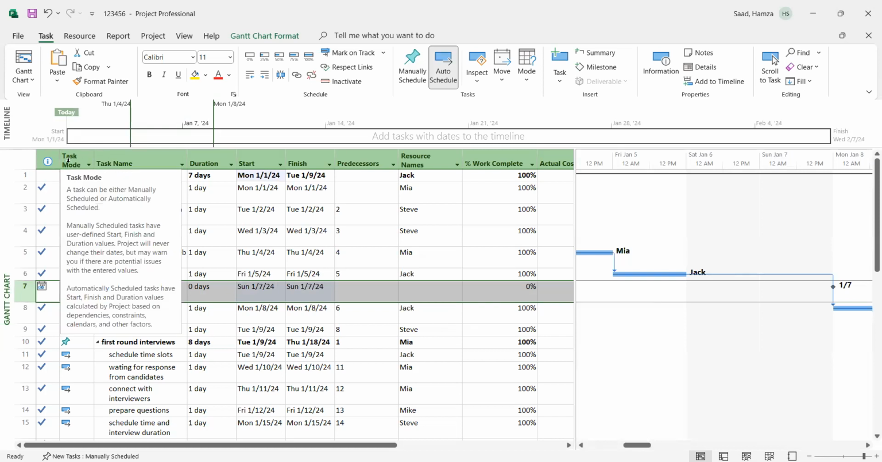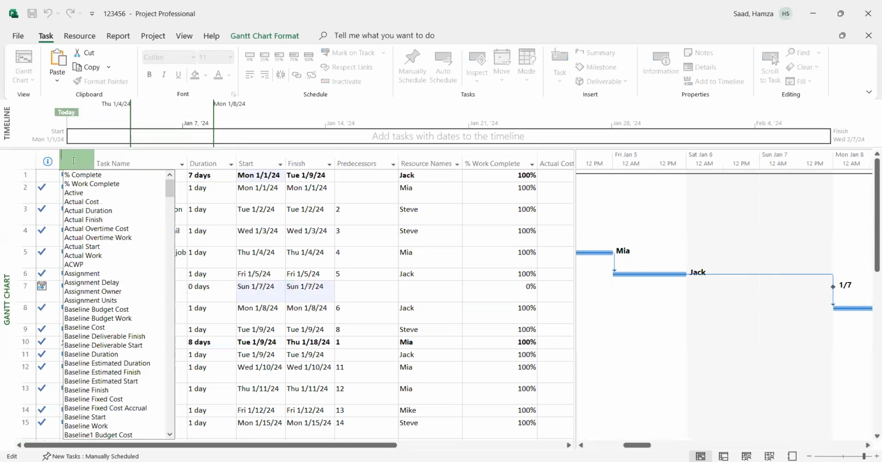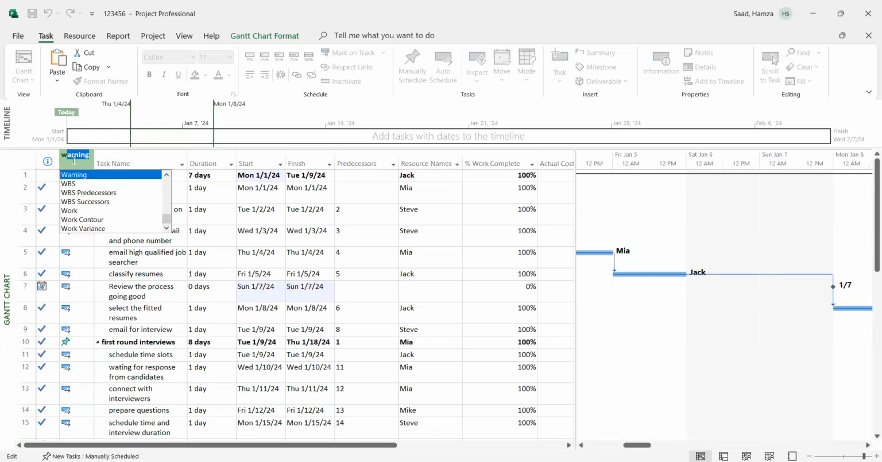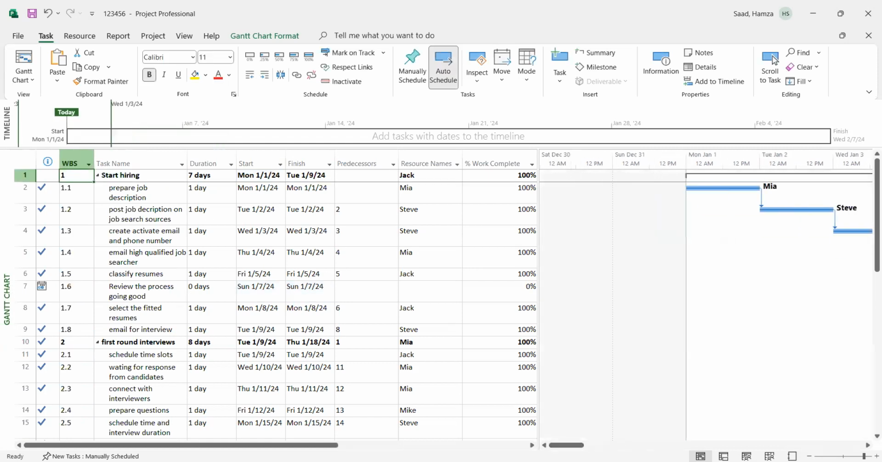Here also, it is very important that you understand how the process is going. For task mode, you need to find a WBS. Why WBS? To make sure how the process is connected. Here, if you see, this process is connected with this process.